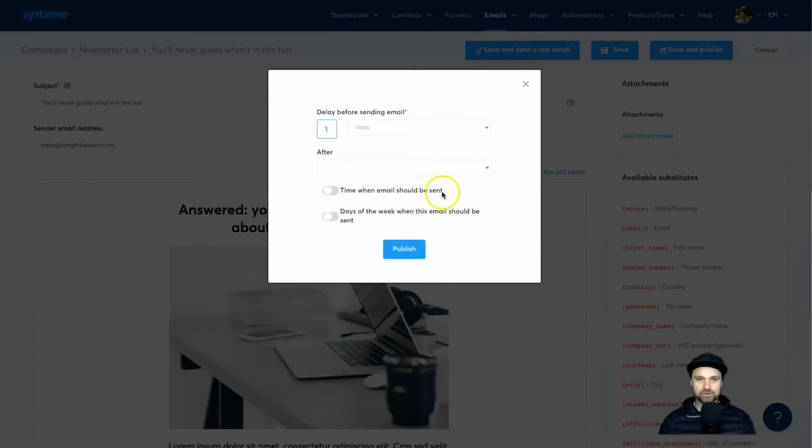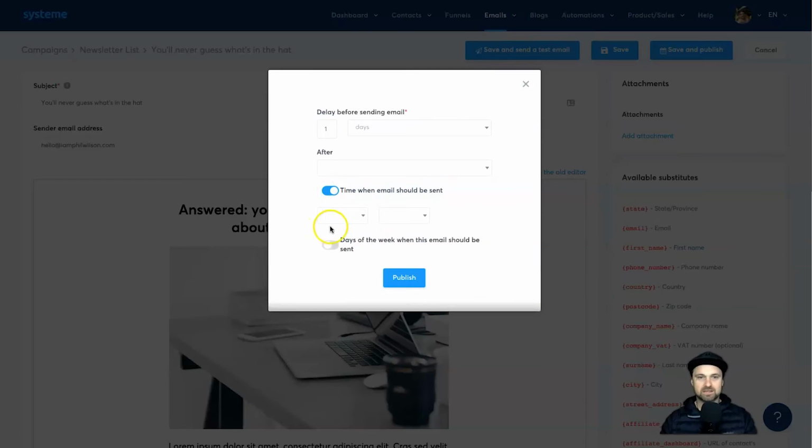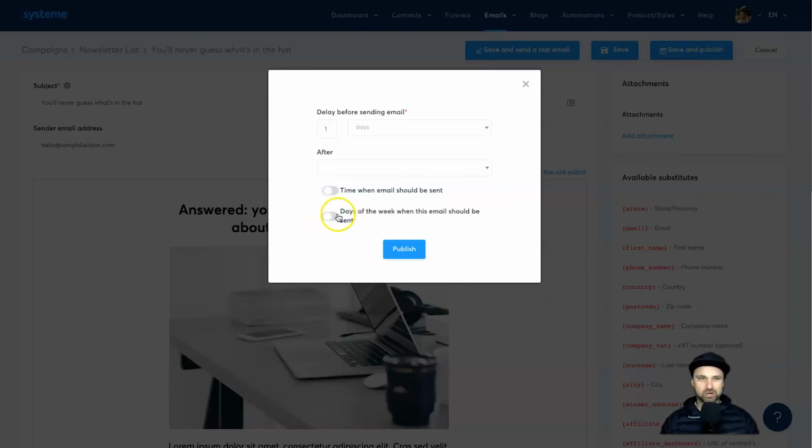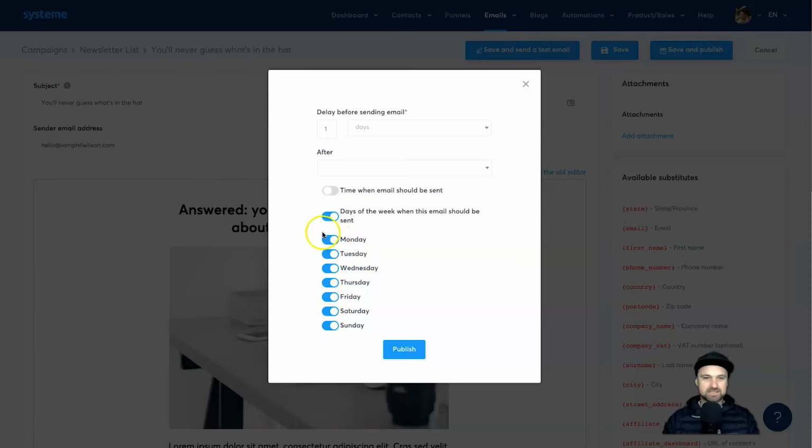Right, you've also got a few different options here. Time when email should be sent. So you can choose if it's a specific time. The majority of the time, when they opt in is actually prime time for them to receive the email. So I just leave it as is. And if you want to choose certain days when to send, say some people don't open on the weekends, you can also choose it here.